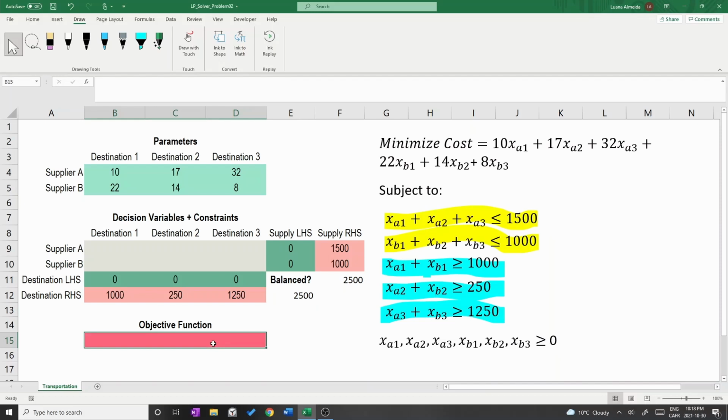Let's set the objective function now. Go to cell B15 and type equal SUMPRODUCT of the light gray cells, comma, the light green cells. You have the following formulation: equal SUMPRODUCT(B9:D10, B4:D5).